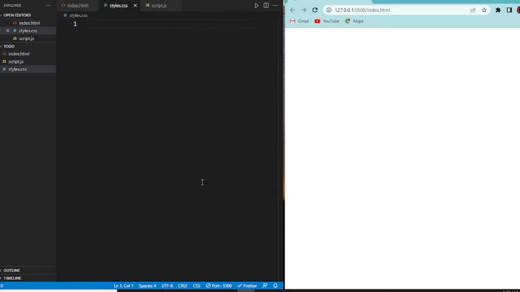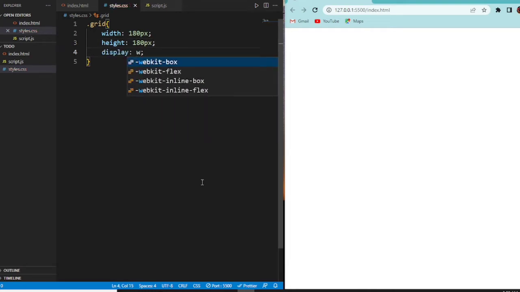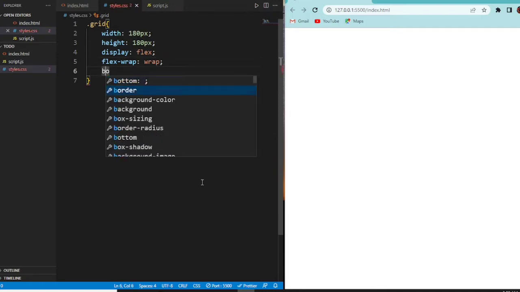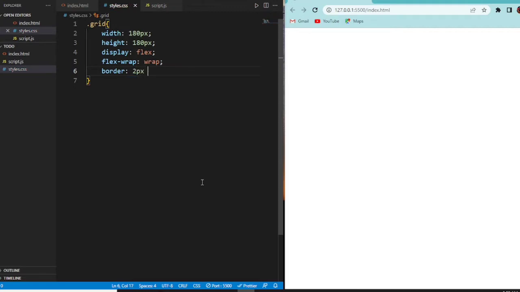Okay, and now let's call our class name grid, and I'm giving a width of 180px and a height of 180px, and our display is flex, and flex wrap is wrap. Now we also need a border. Border is 2px solid black.